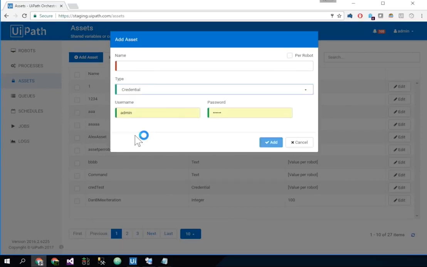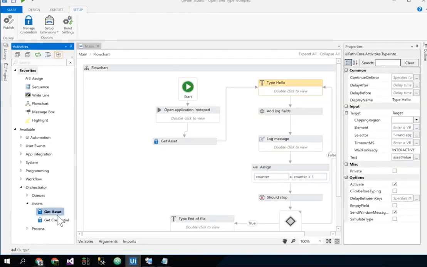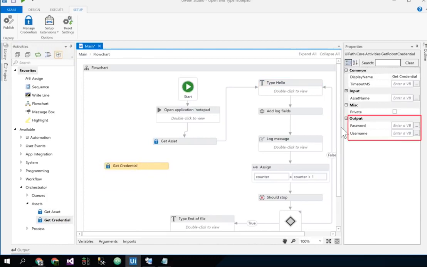In this case, we'll have to provide 2 values, a username and a password. Also, we need to replace the getAsset activity in our workflow with the getCredential activity, which, as you can see, has 2 outputs, the username and the password.